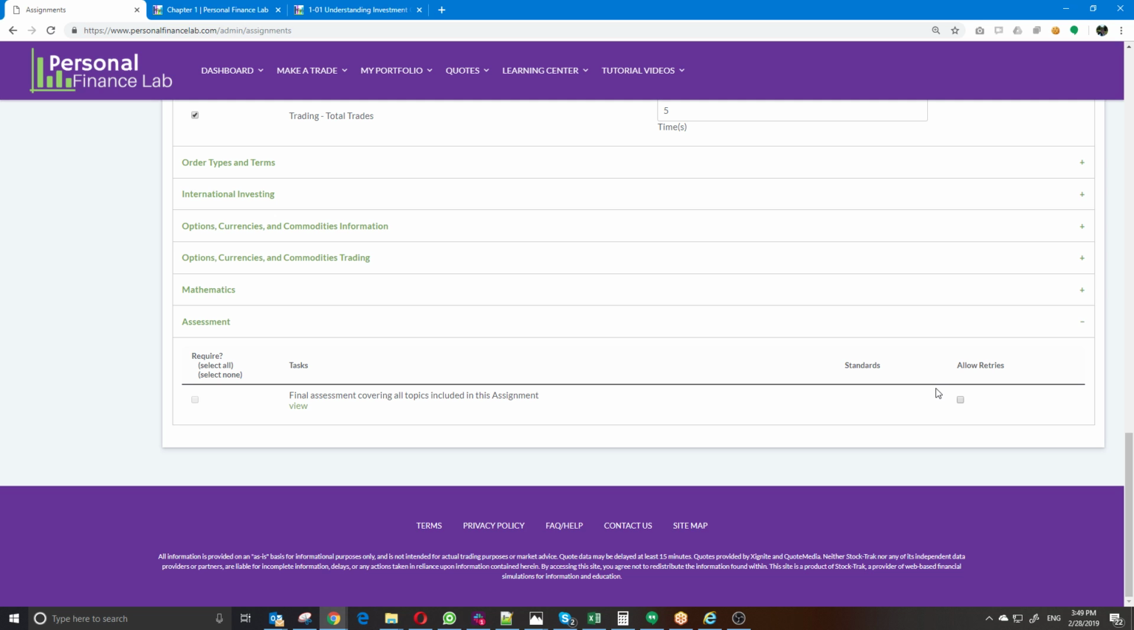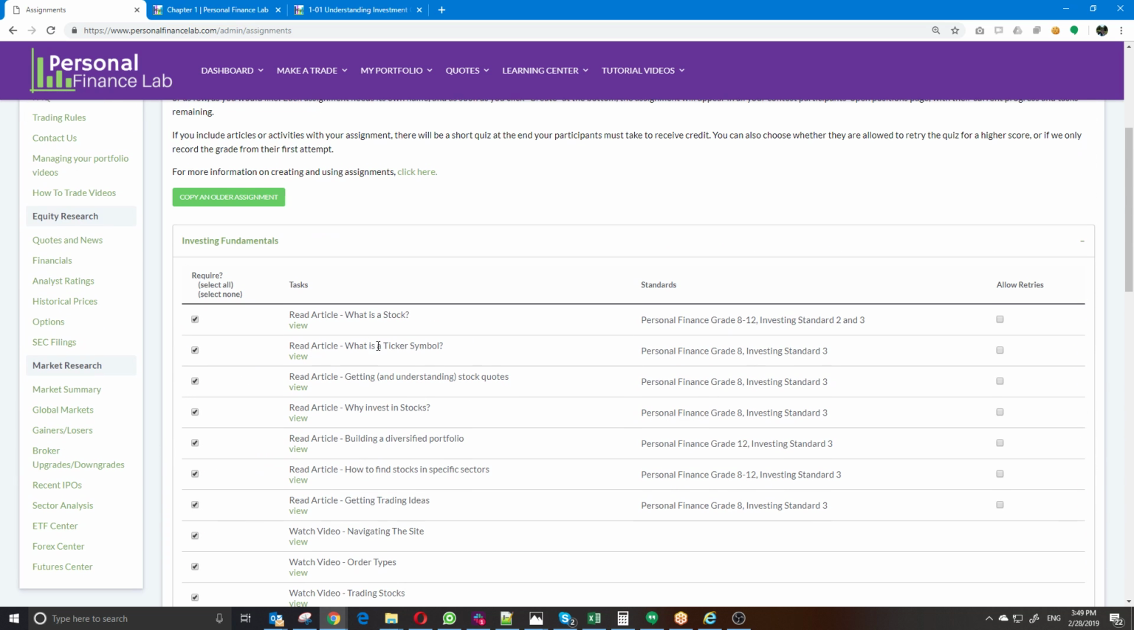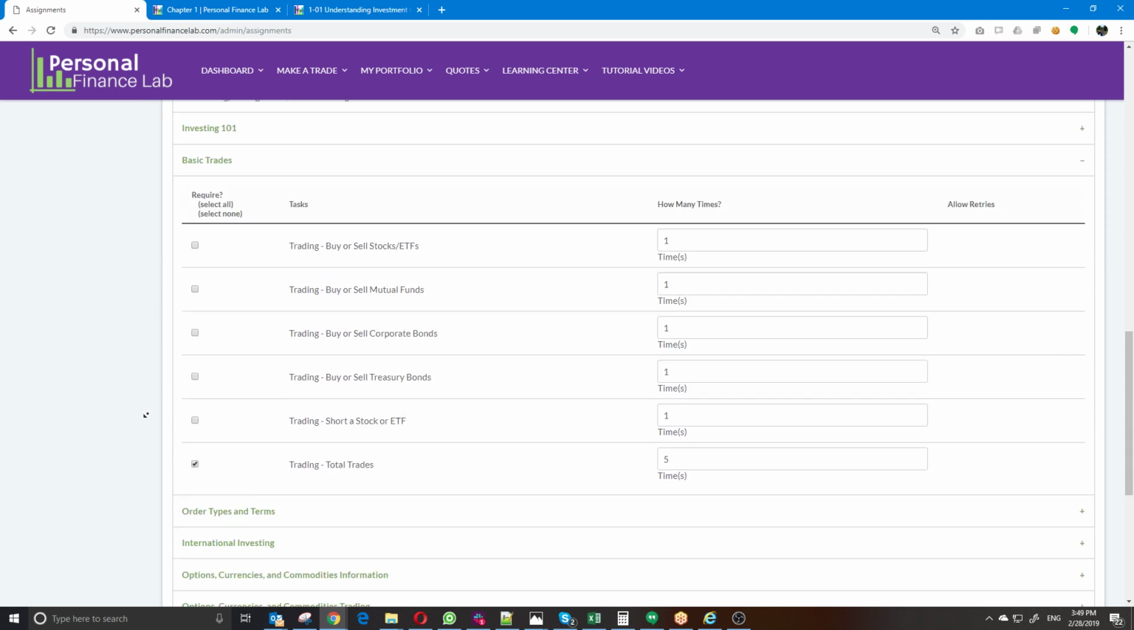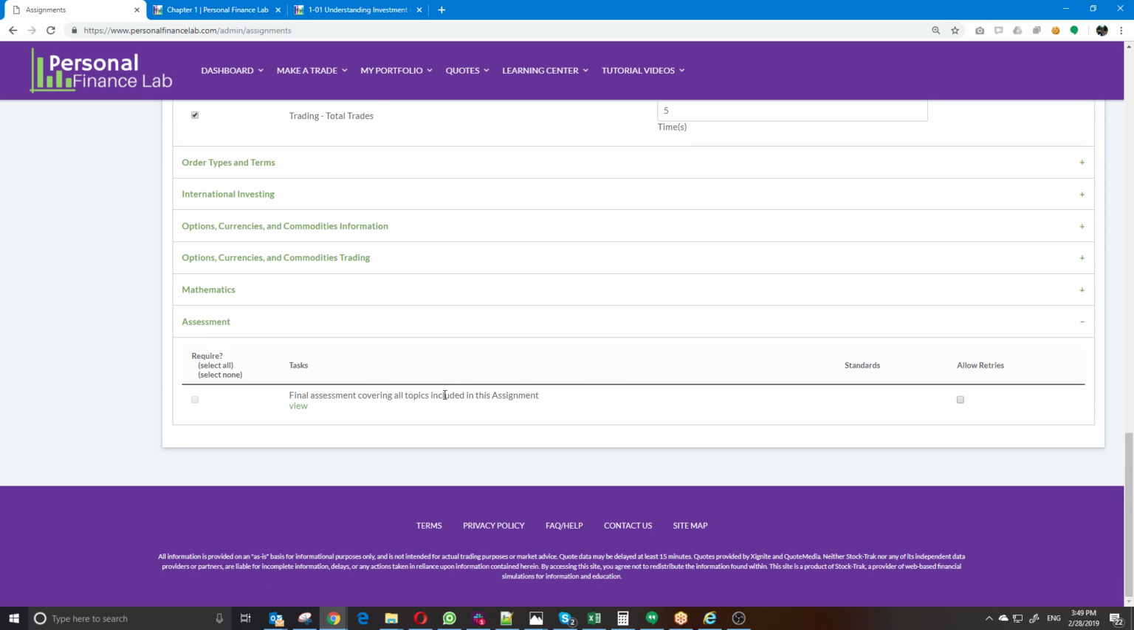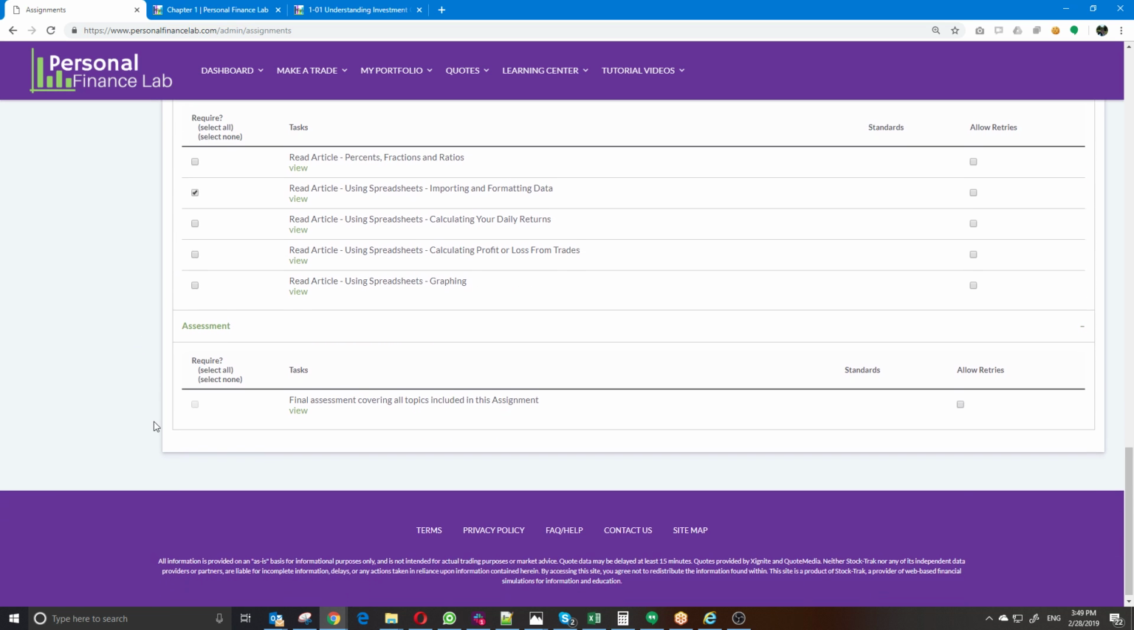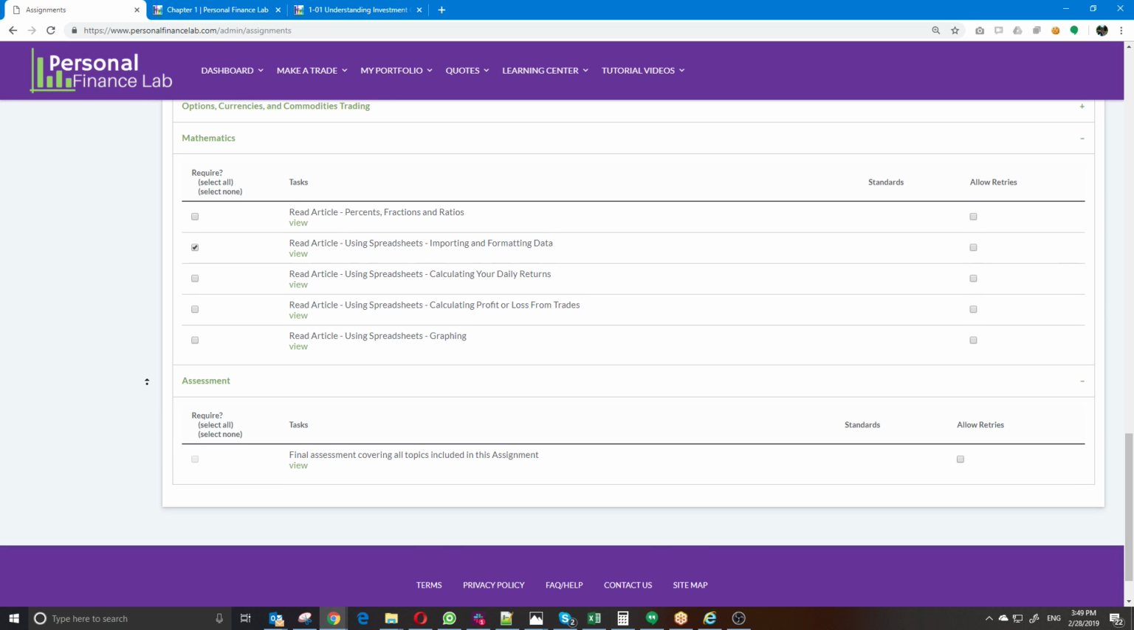A lot of times teachers will have their students go through all these topics, and they can retry these quizzes if they want to, but then the assessment at the end is what's actually going to be for a grade, and they won't allow retries. Basically, you can't turn on the assessment unless you have a few items that have a quiz, otherwise we don't really know what we're basing it on. So once you check a couple off, that will become ungrayed.